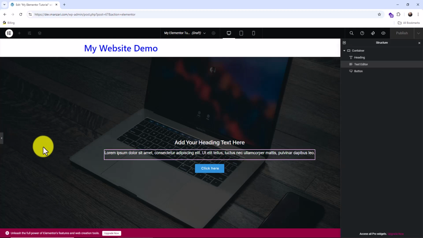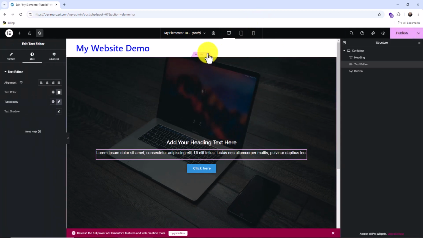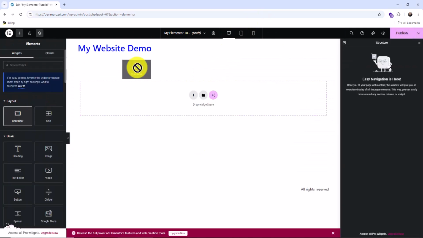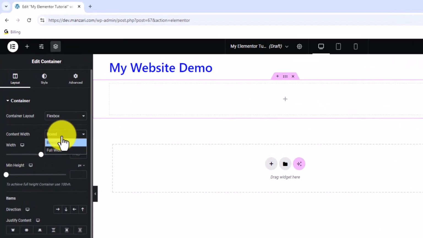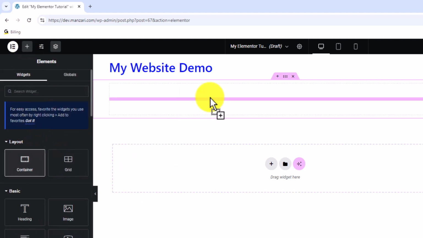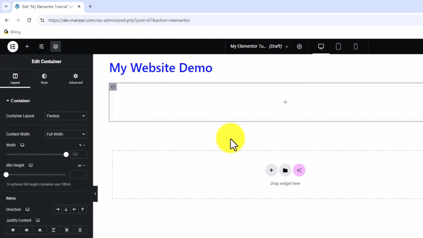To do that, we're just going to delete this container and drag a new one onto our canvas. Set the content width to boxed. It should already be on boxed by default, but if not, choose boxed. And then container layout should be flexbox by default. Next thing we're going to do is come up here to the plus sign and drag in another container. So we're going to have another container inside the container that we just added.